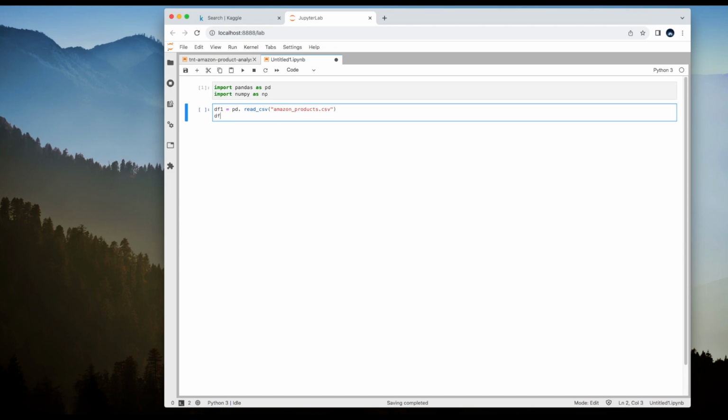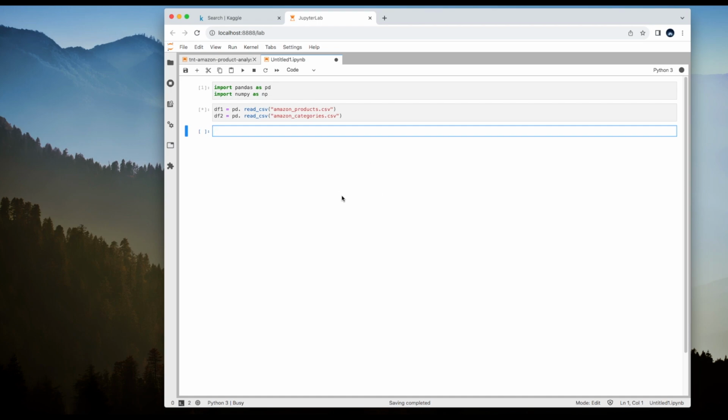And my data frame 2 will be pd.read_csv, select Amazon categories.csv. Okay. So my datasets are, I guess, loaded. Let's see. Yeah, it's loaded. Now let's find how many rows and columns these two data frames have.